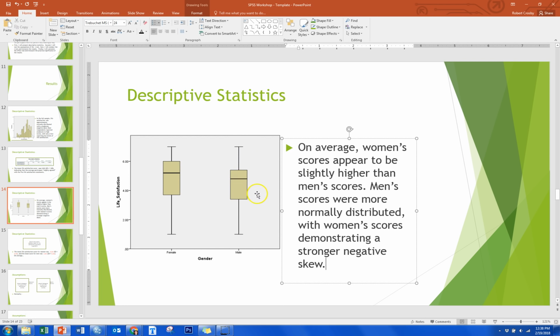So you look at this, it kind of follows the normal curve. It's on its side, but imagine the histogram on its side. It follows it a little more normally. It's a little more balanced, more symmetrical. Over here, though, we have a bit of a stronger skew.